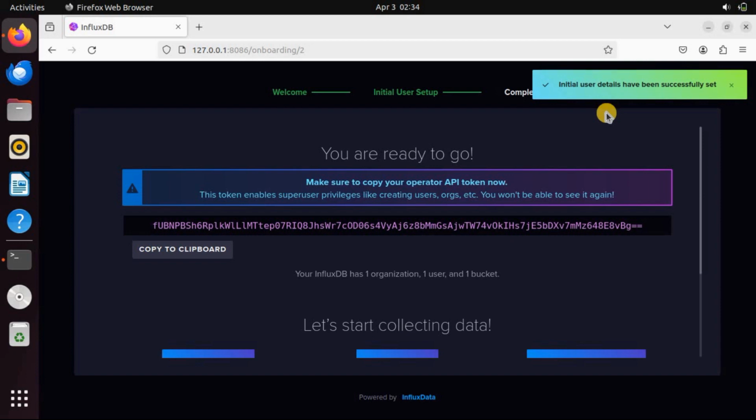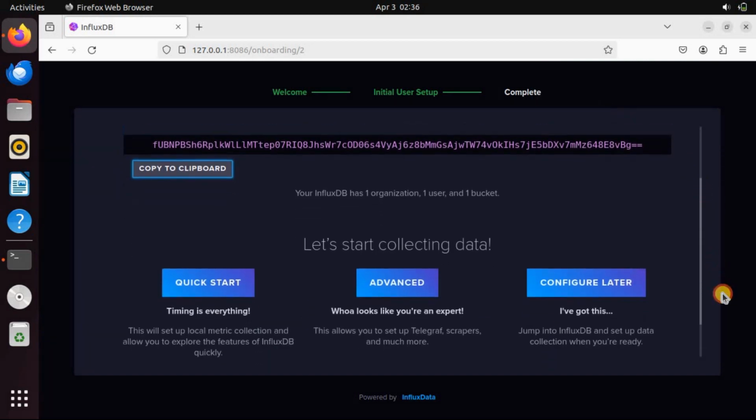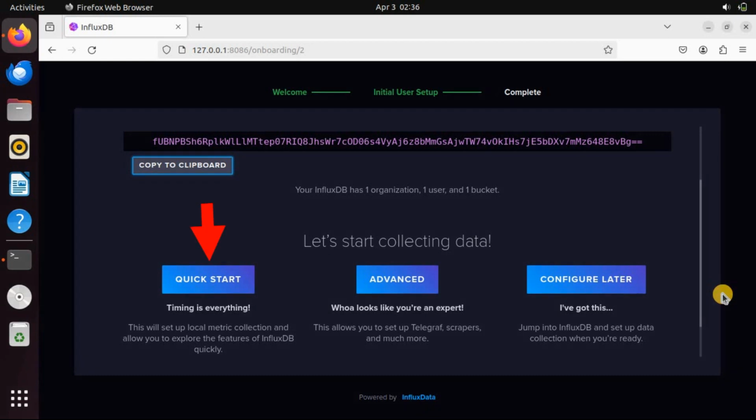In the resulting window, you'll be presented with an API token. Make sure you copy and save that token somewhere safe because it enables super user privileges. You can then click either Quick Start if you're new to InfluxDB or click Advanced if you're familiar with the database. If you click Quick Start, InfluxDB will automatically set up local metric collection and dump you right into the main window where you can get to work with the database.